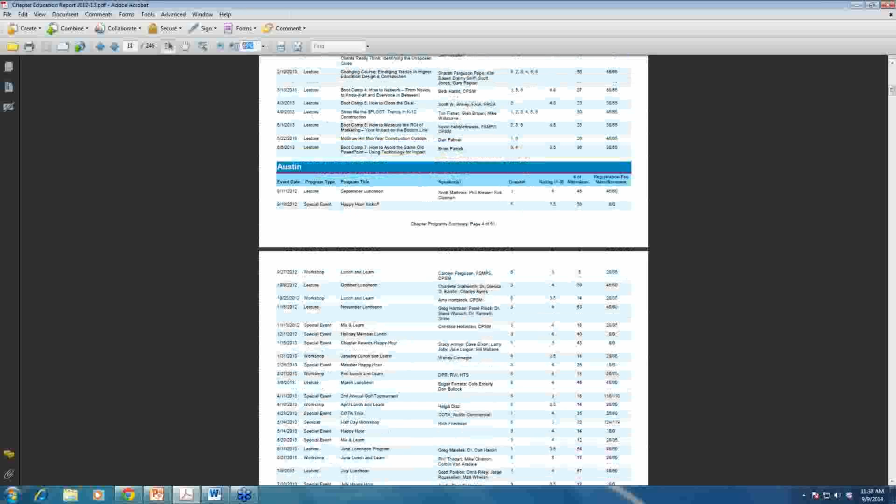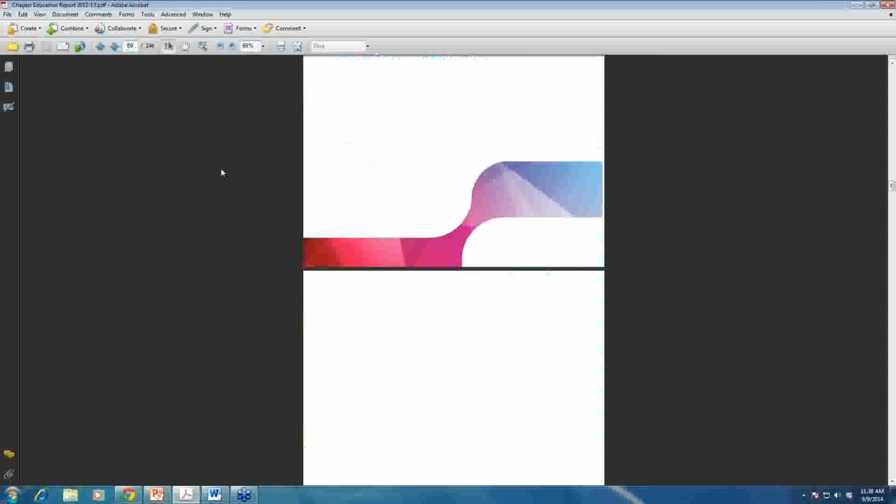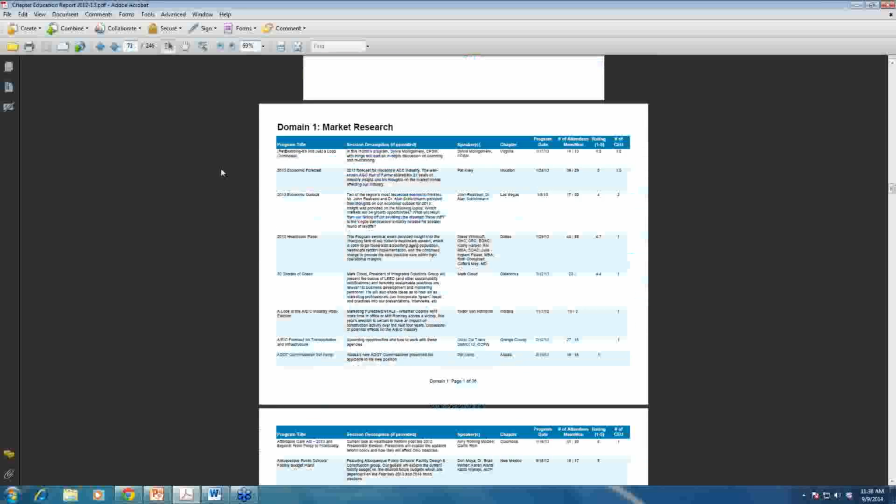Okay, so I'm going to go ahead and skip over to page 69, where you'll see another breakdown here of the program summaries, and this is sorted by domains. So we'll go ahead and start with domain 1, marketing research, and then you'll see where all the other information from the template that we've requested from you becomes available here.